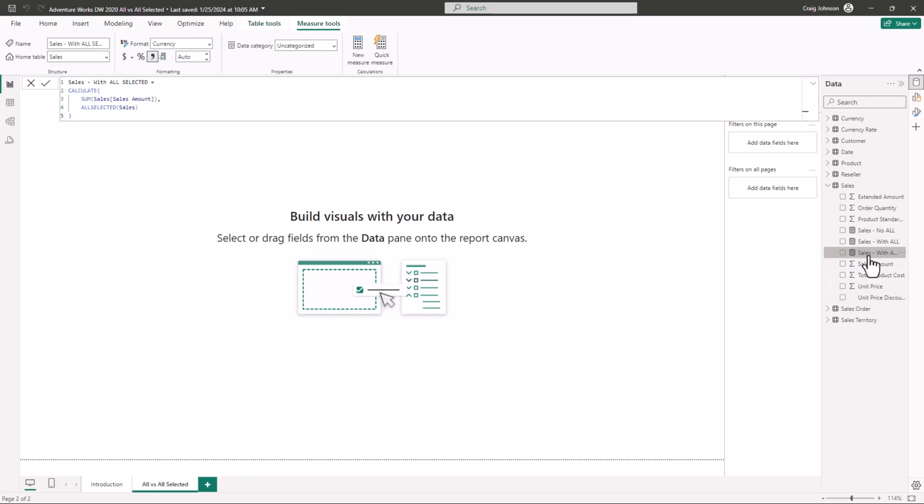Now the only thing we need to do is format these 3. So we're going to have sales with ALLSELECTED. We want it formatted as a currency. We want 0 decimal places.